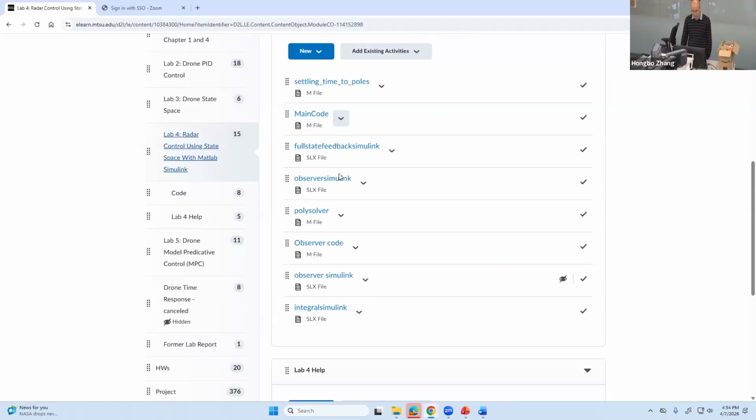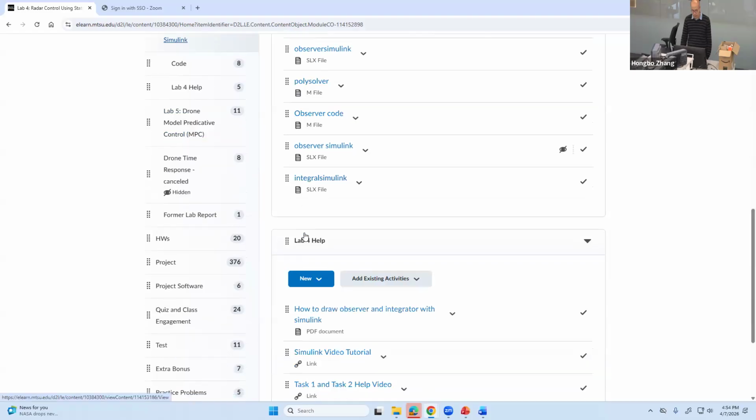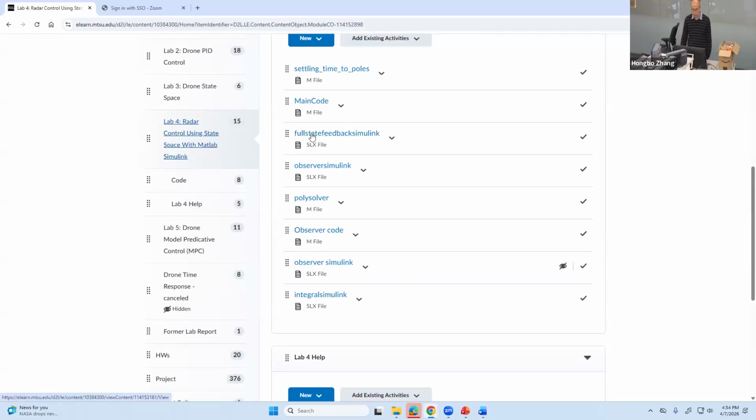See this code, you have all the code. You have the observer code here, and the main code, which has the main logic. You have the controller, which is question number one, full state feedback control. This is number two, observer.